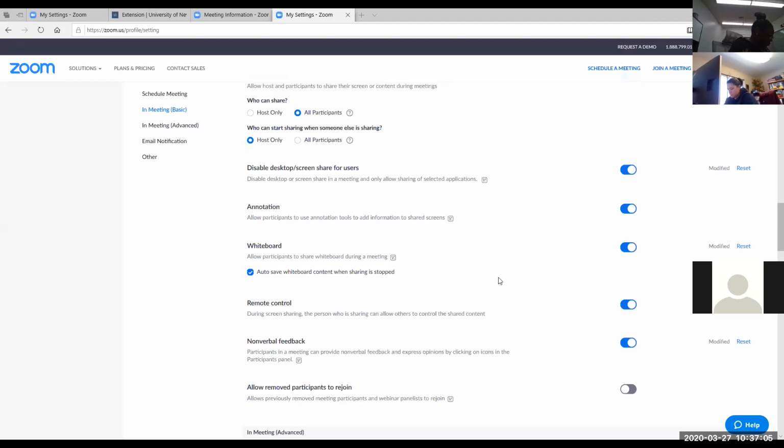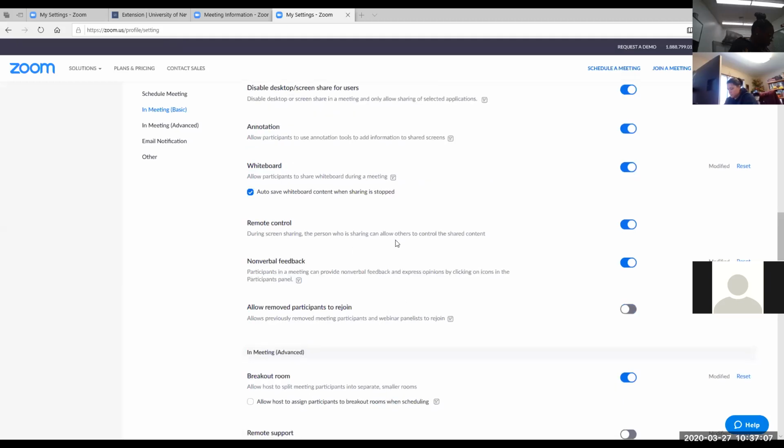So I would say click that. Remote control, the person who's sharing can allow others to control the shared content if you wanted that. The other piece that I learned, I just played with today, was the nonverbal feedback. If you go to the participants list, if you click that manage participants, I think you guys can see the participants. You can actually, next to your name, you could click yes.